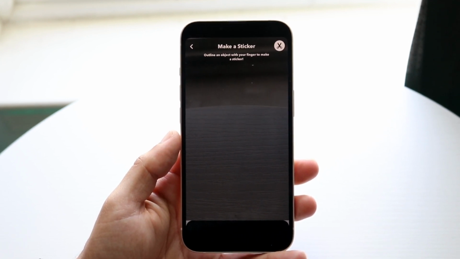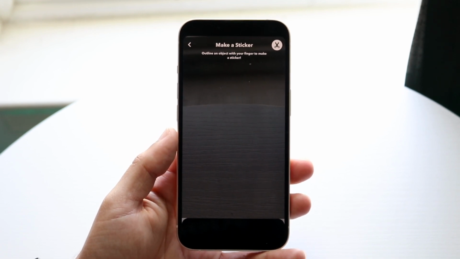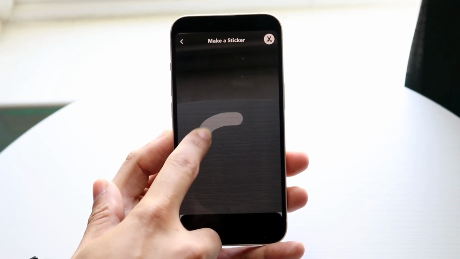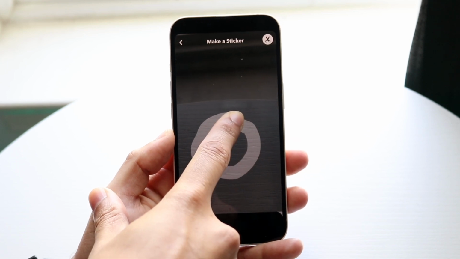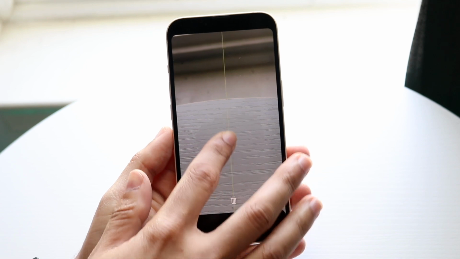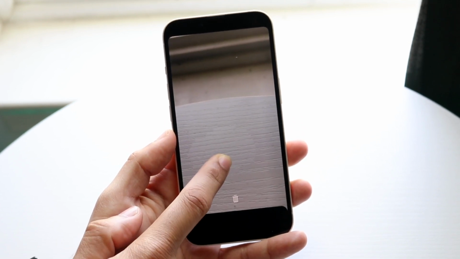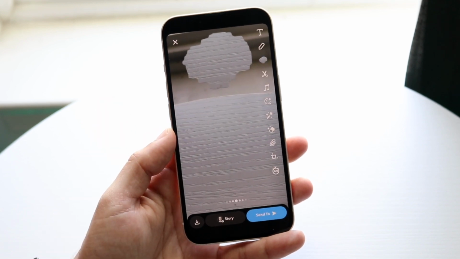I can then go ahead and crop out whatever I want to. So in this case, I can just highlight whatever I want to. If I wanted to make a sticker of this, I can just round that out just like I did here. And that is basically my sticker. So now you can see that I can move this around and match it to what it was before. But I can also move it around here if I want to.